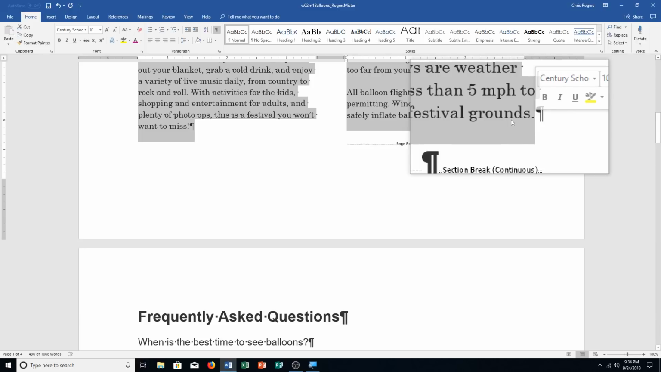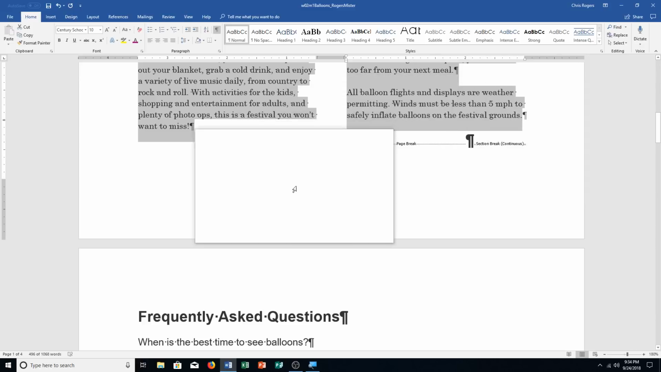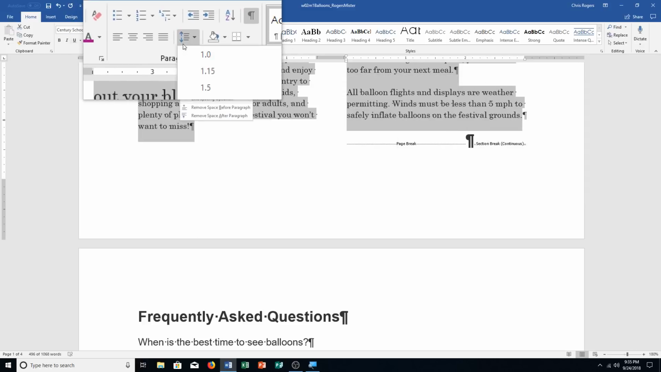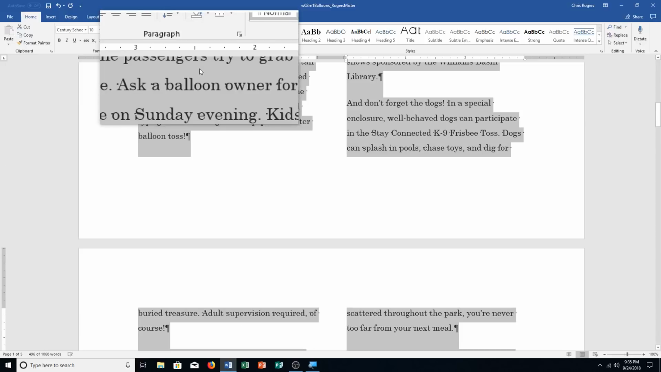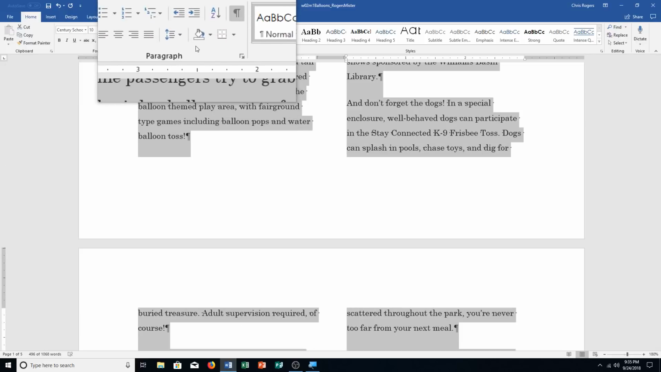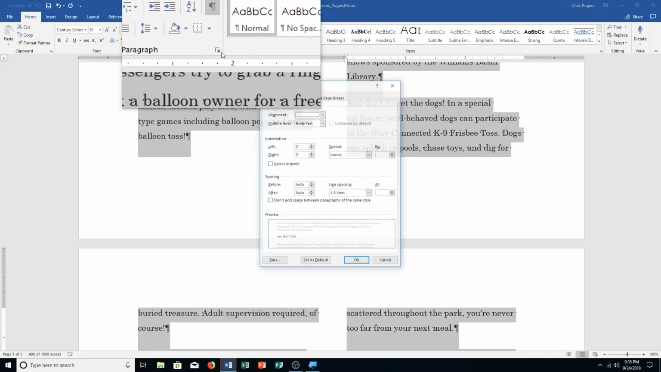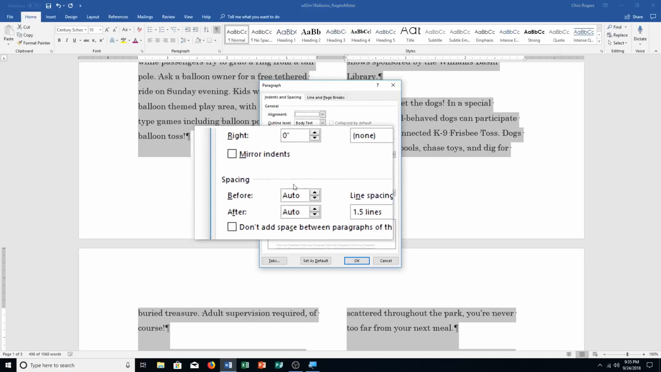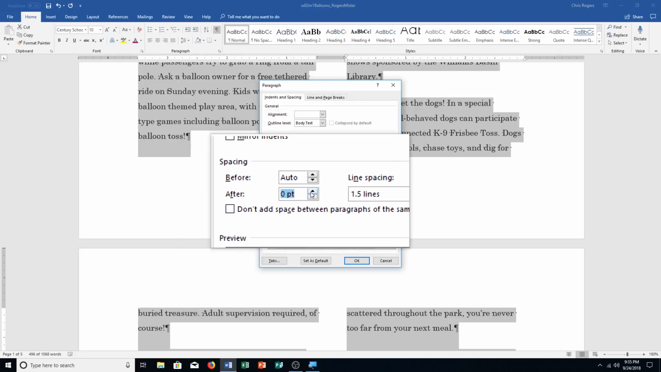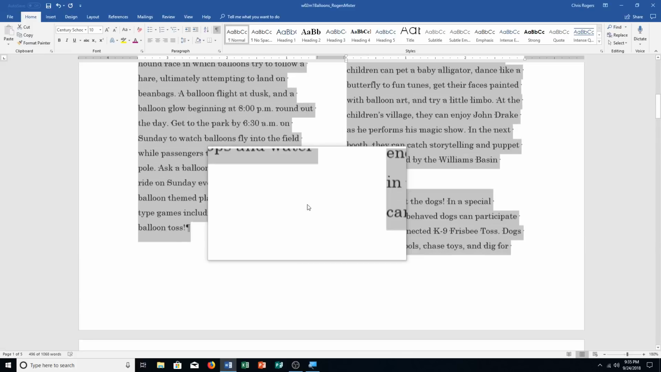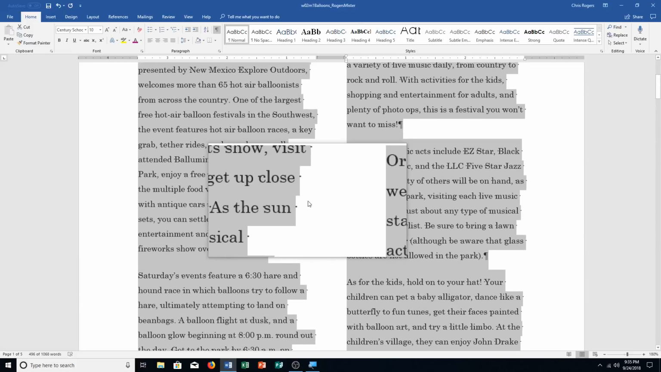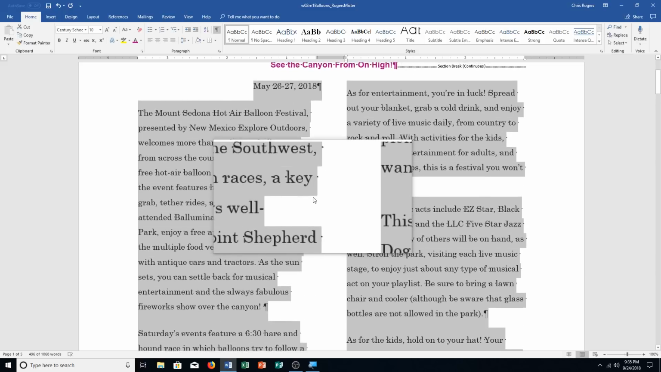here, and then it says select a line spacing of 1.5. So right up here, I click on the line spacing 1.5, and then also it says we need to change paragraph spacing after to 6 points. So I click on the dialog box launcher. For spacing here, it says auto currently. I'm going to click the up arrow until it says 6, and then I'm going to click OK. There we go. And then it says insert a column break before the paragraph beginning with and don't forget the dogs.